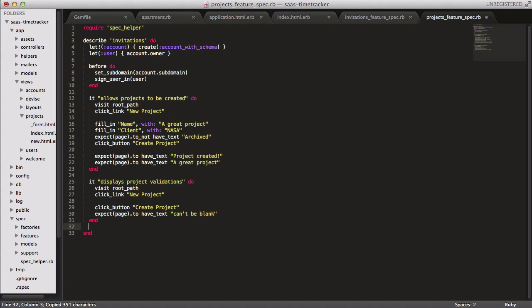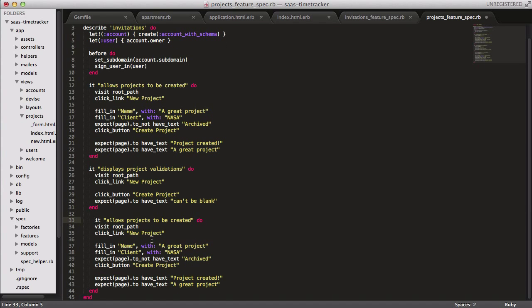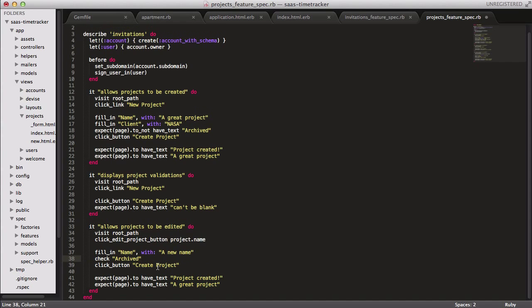Next up, I'm going to tackle the project editing spec, so I'll copy down the project creation spec, and I'm going to add a macro called click edit project button, and then I'll provide the project name that we want to edit. I'll fill in the name with a new name so we can see if it changed, and I'll also check the archived button. This won't do anything now, but it'll just make sure that it appears here, and we'll leave that as is for now. Then we'll click the update button, and we'll expect that we see that the text that we think will appear.